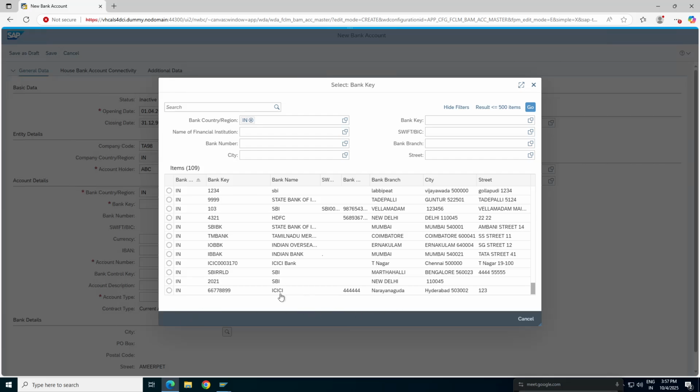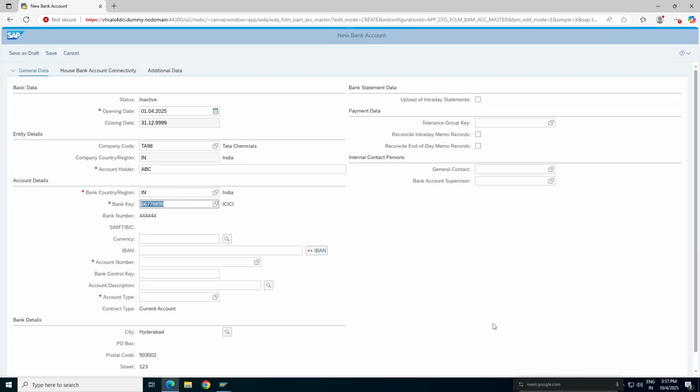This one, right? See, ICICI Narayanguda, Hyderabad. So this is your bank key. Select one. So this is fine, the correct one. And it automatically took the bank number also. Currency INR, and this is not applicable in our case. Account number. This is your actual account number. So this is the branch account, I mean, especially your current account number.